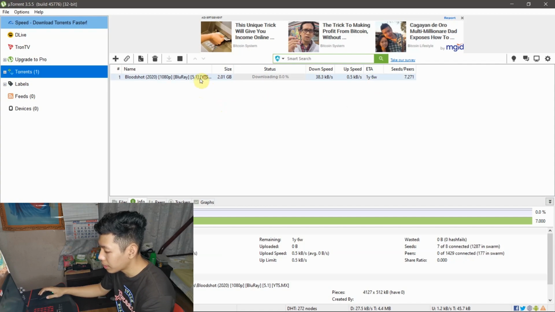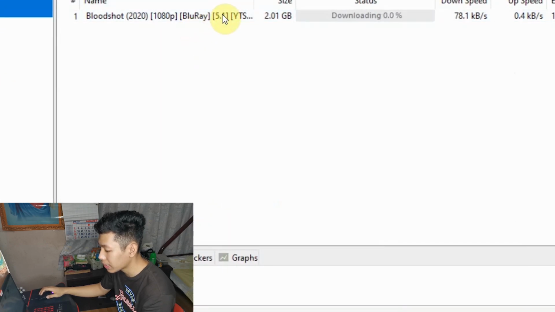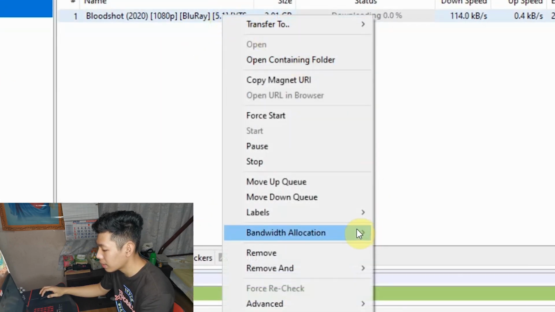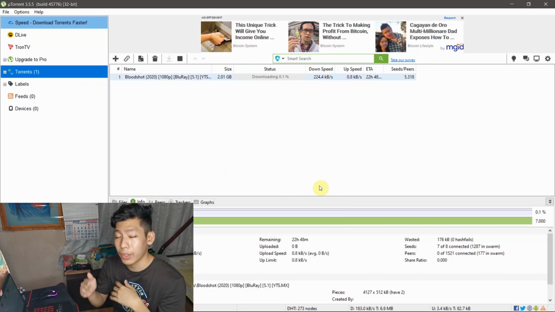and for it to be faster, let's right click on this movie and click on this bandwidth allocation and then set it to high so that the download will be faster.